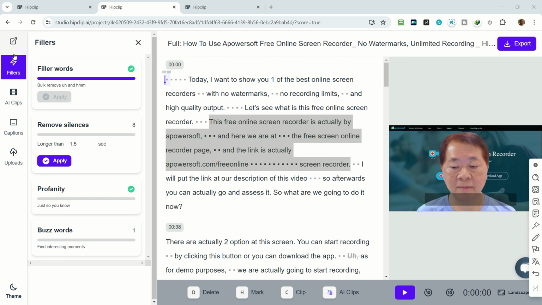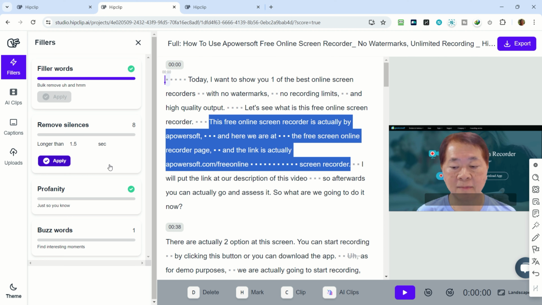One of the most common problems when people are giving a speech or during a conversation is the presence of awkward filler words and longer than normal silences, such as this. It could easily be overcome in HipClip. Go to the left-hand menu and click the fillers button. From here, you could see how many filler words are present and some longer than normal silences. With one click, you could then remove all these filler words and the silences in one go.